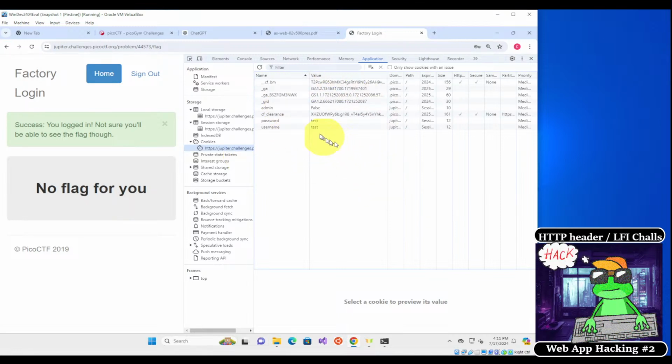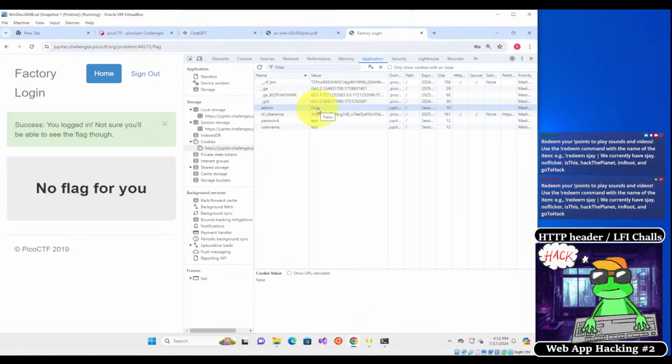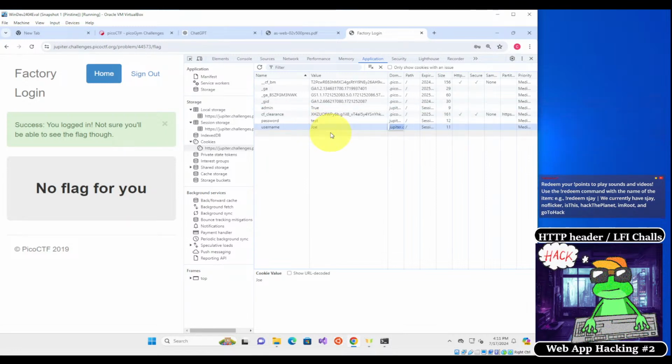So we've got a password test, username test, so we can change this. Because cookies are modifiable by the user inside of the web browser, first of all, we can change the admin cookie, which is set to false. Why don't we set this one to true? And as well, there's a username, and we can switch the username from test to Joe. So we can double click on this and make this Joe. And now we've activated admin. We've switched it from false to true, and we've switched our username from test to Joe.